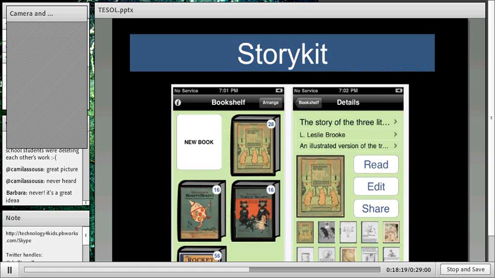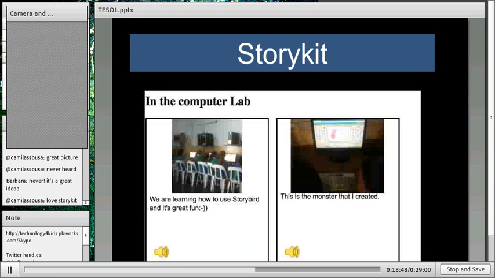Now, there is a free app that you can download called StoryKid. And StoryKid is very easy to use. I thought about using StoryKid with my students and how I was going to use it. What you create here is a digital book. So you click here where it says new book and you create your book. And I want to tell you how I relate different Web 2.0 tools. Yes, StoryKid, exactly.